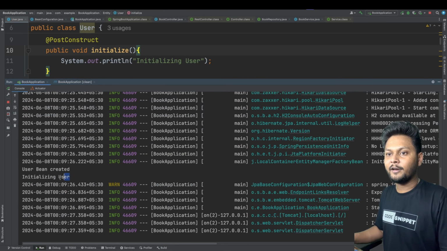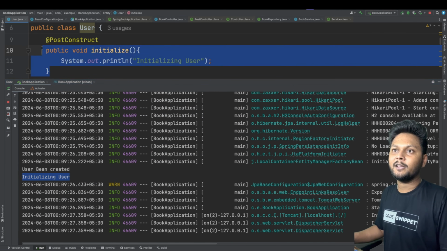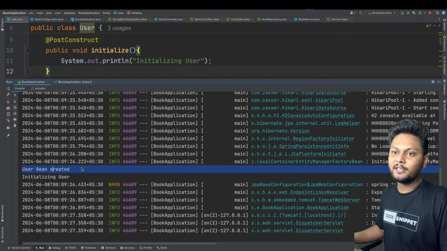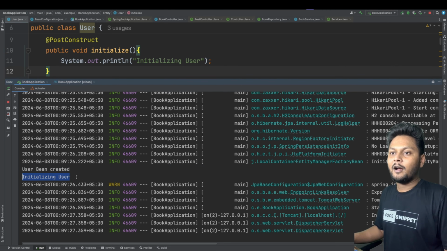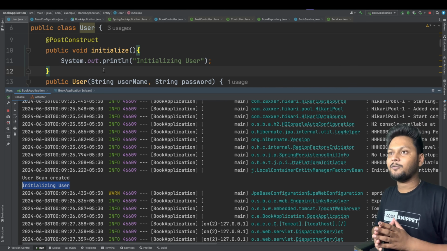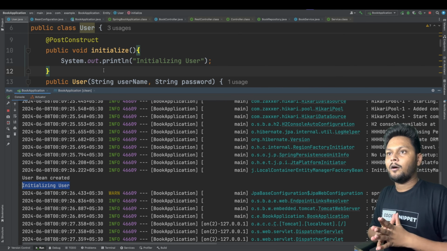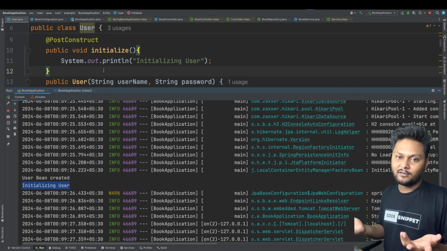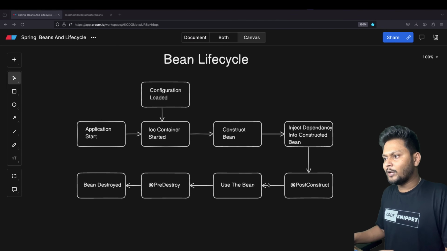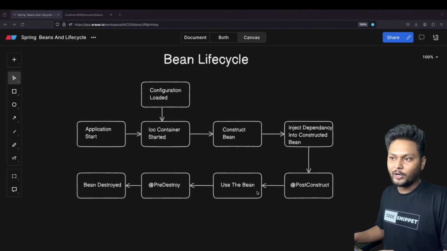So as you can see over here, initializing user is being invoked because this post construct will be called when your object is created. So first the bean will be created, and after that the post construct will be called, right? So as I mentioned already, you can use this for various purposes, for example, initializing your variables, or let's say login purpose, or anything that you want. You can do it here according to your use case, right? Now that is the post construct for us, and that is how you can use it.